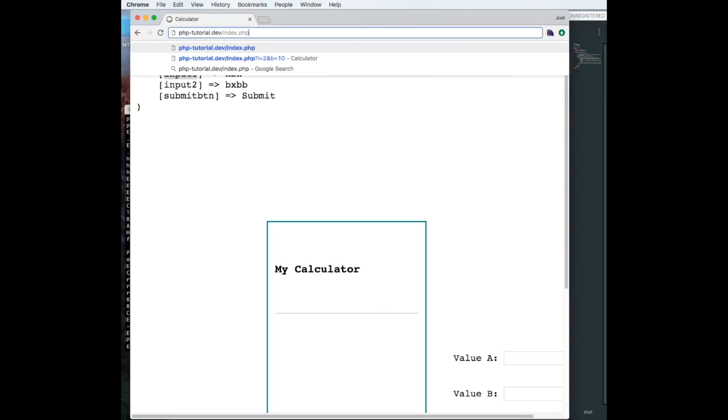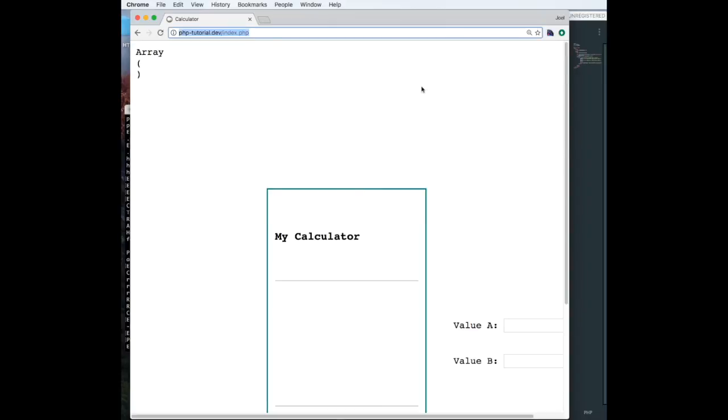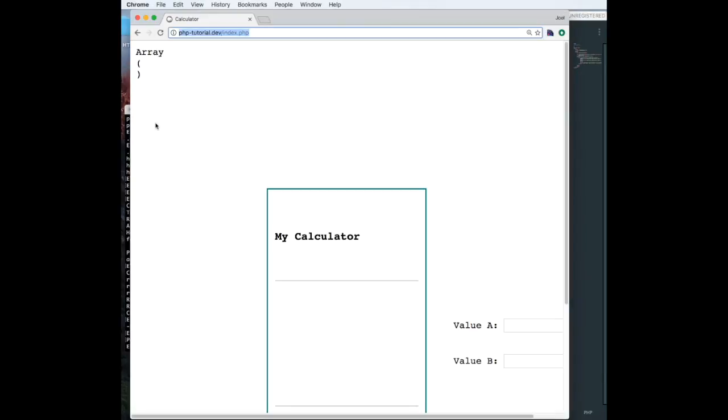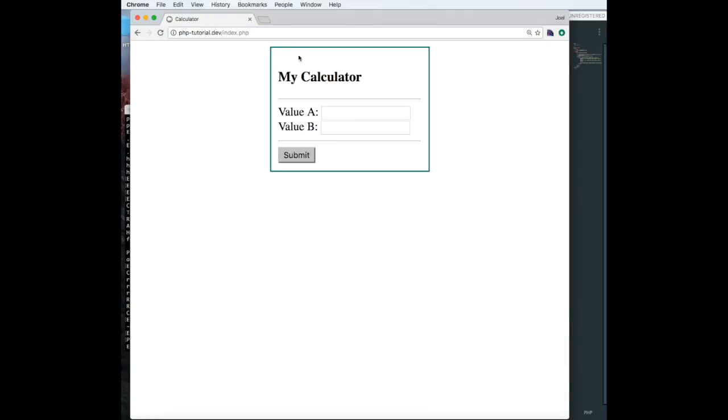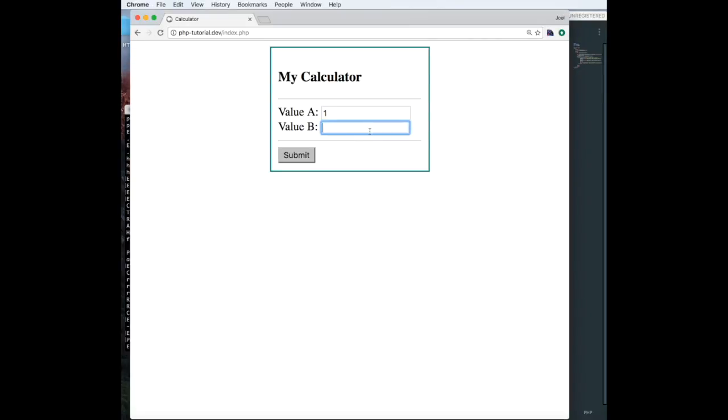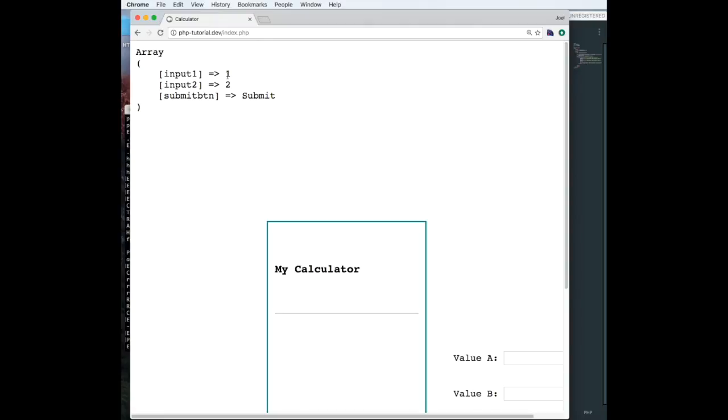Let me show it to you right from the start. Let's just comment this out. So this is our initial state when nothing is posted, and I'm going to uncomment this now and post some data. And here we go, we have 1 and 2 as inputs and the submit button in our post values.